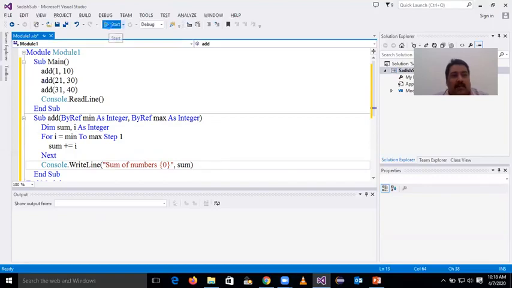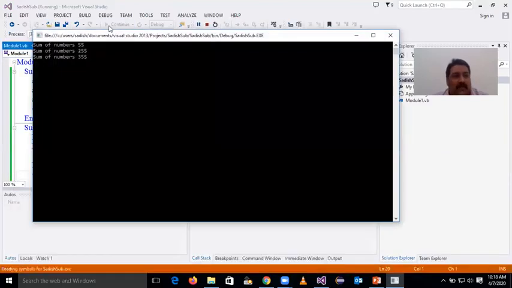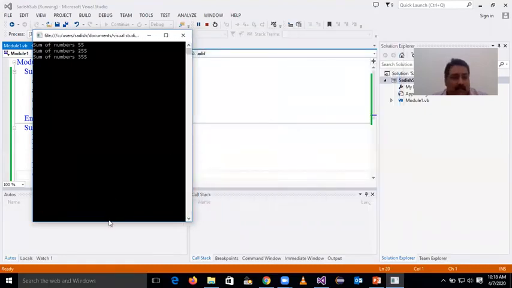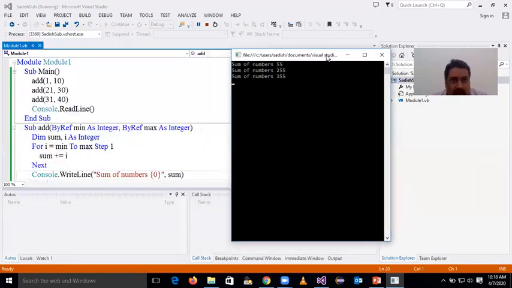Now I am going to run this program. So we can see the output. Here I can get first 1 to 10 is 55. So I am going to show you this. See, 1 to 10 is 55. 21 to 30 is 255, 31 to 40 is 355. So this is the output.